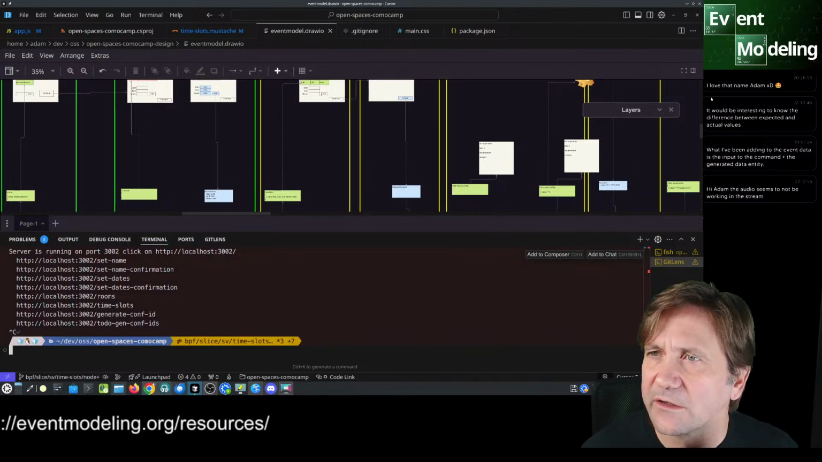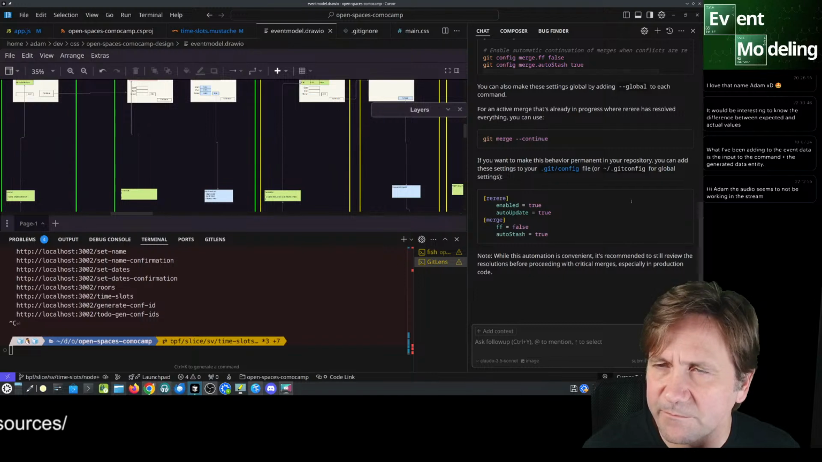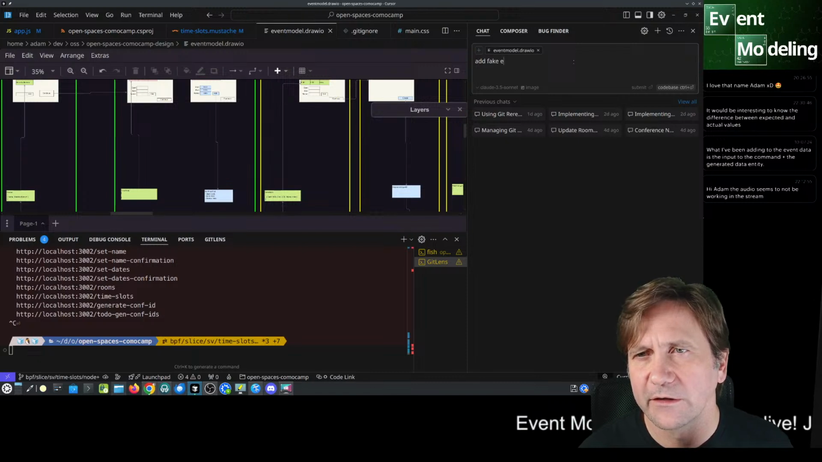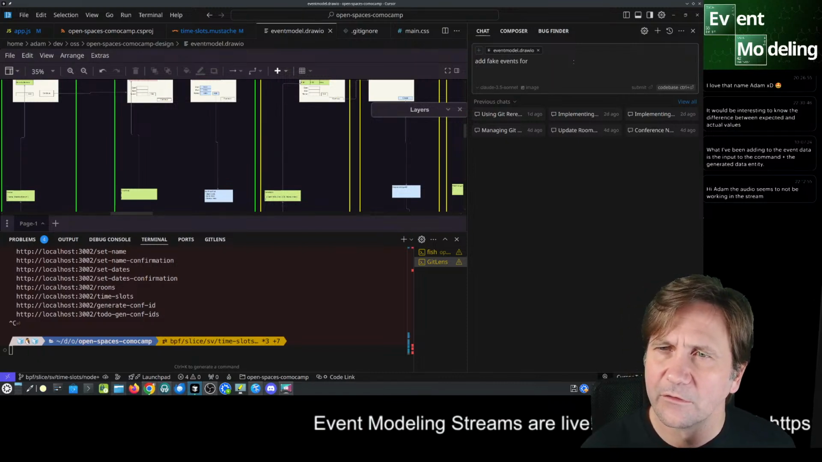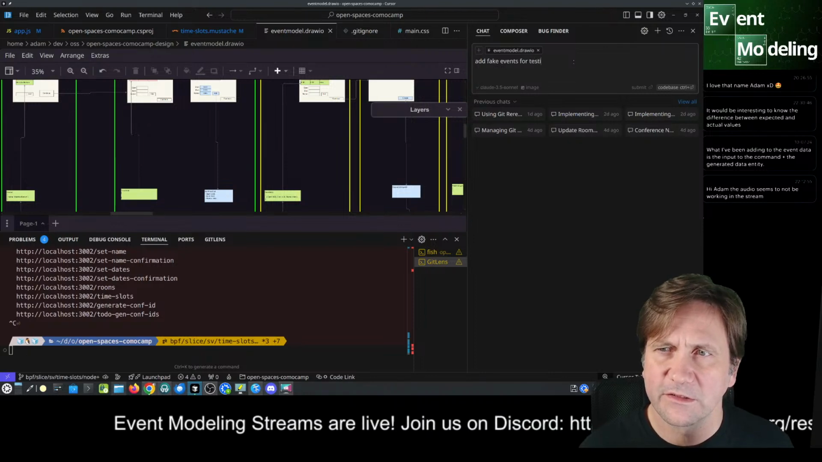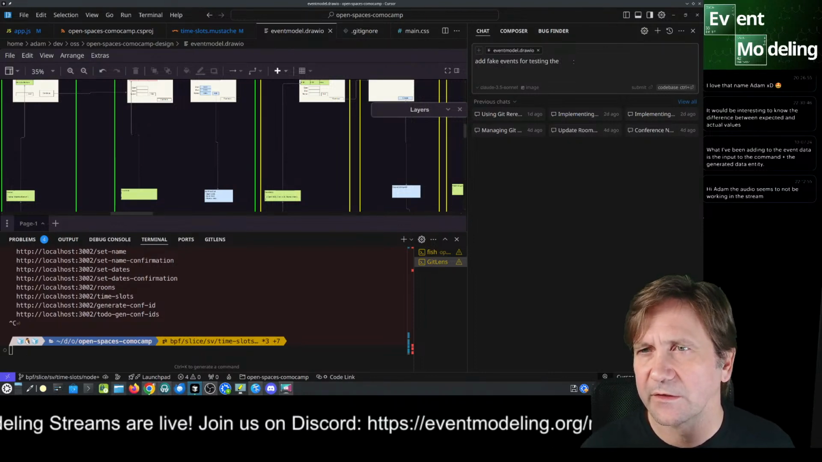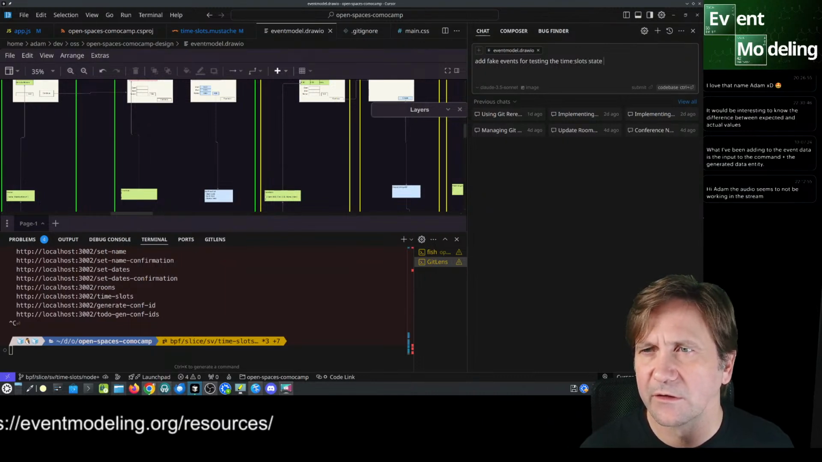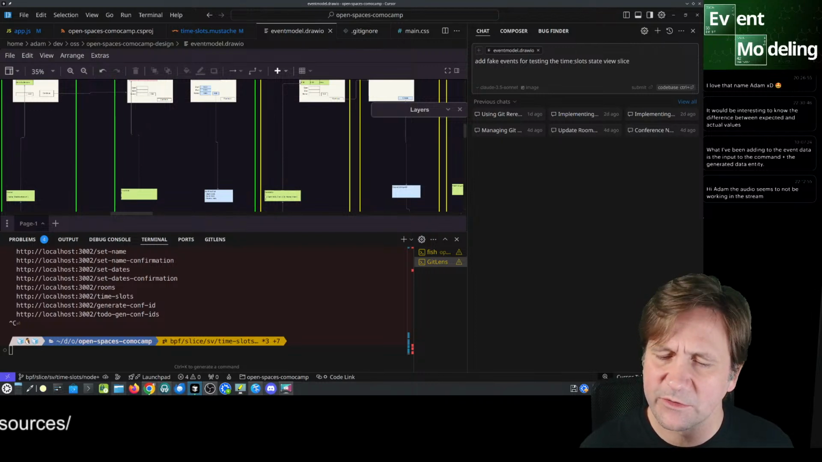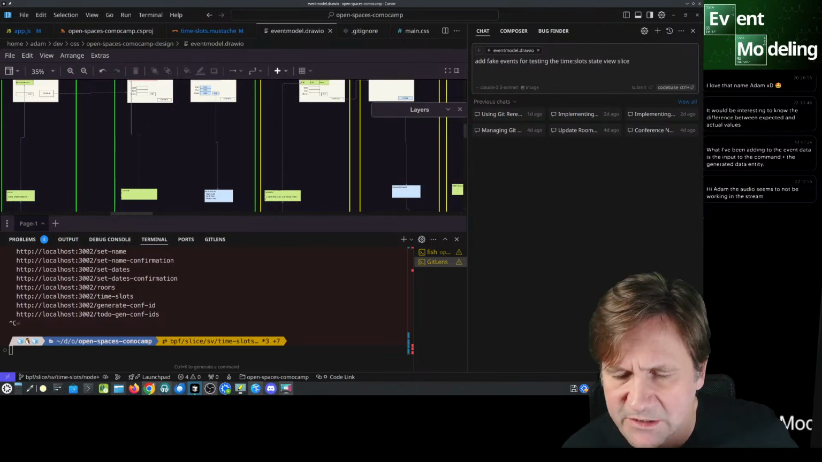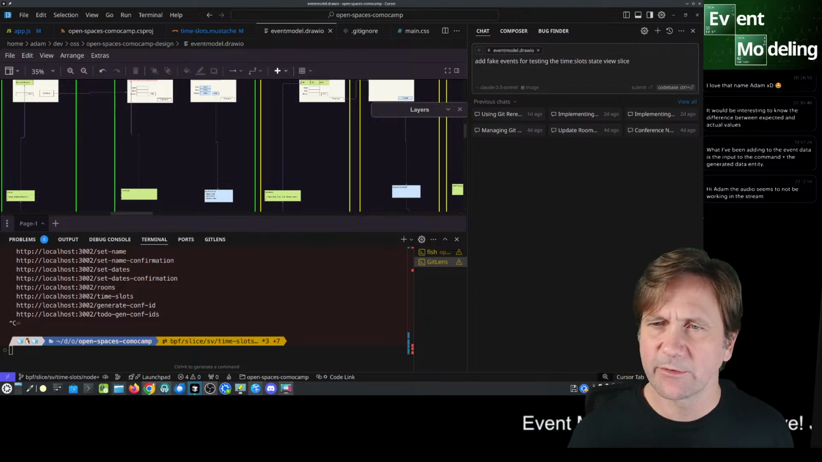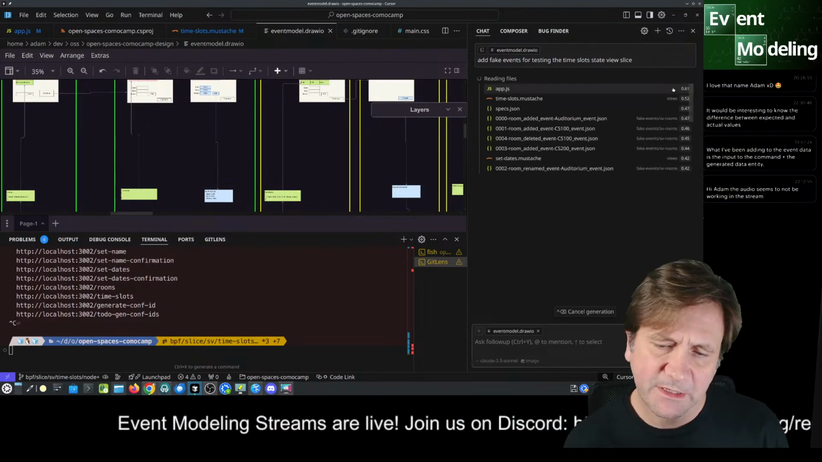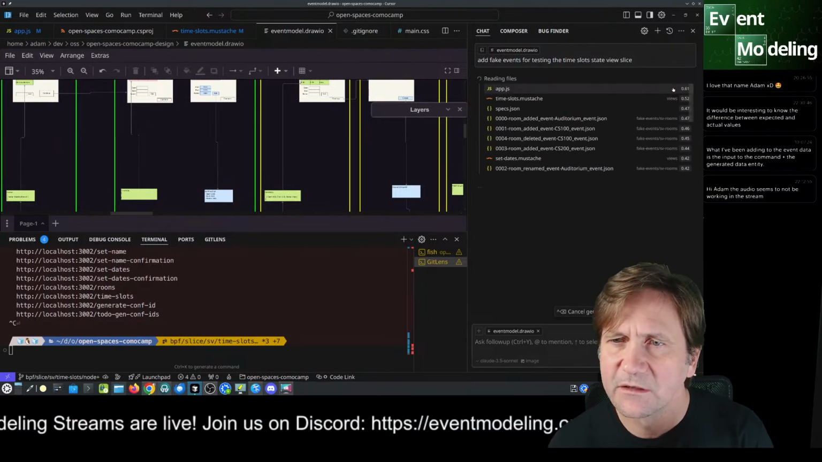let's just ask AI to do that for us because it's easy. So add fake events for testing the time slot state view slice. See if it knows. I mean, I've been using this for this project. Let's see if Cursor AI gives the proper context for all of this. So I expect these to be made in fake events.